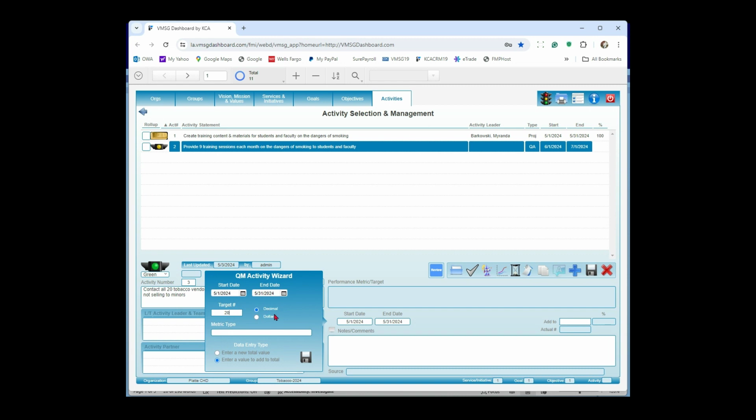This is where we can select decimal or dollar. Decimal is anything other than dollars. It's just counting vaccinations, counting widgets, counting car seats, whatever it happens to be. Dollars is just that. It gives you a dollar sign and 2 decimal places. The metric type in here is going to be tobacco vendors contacted.